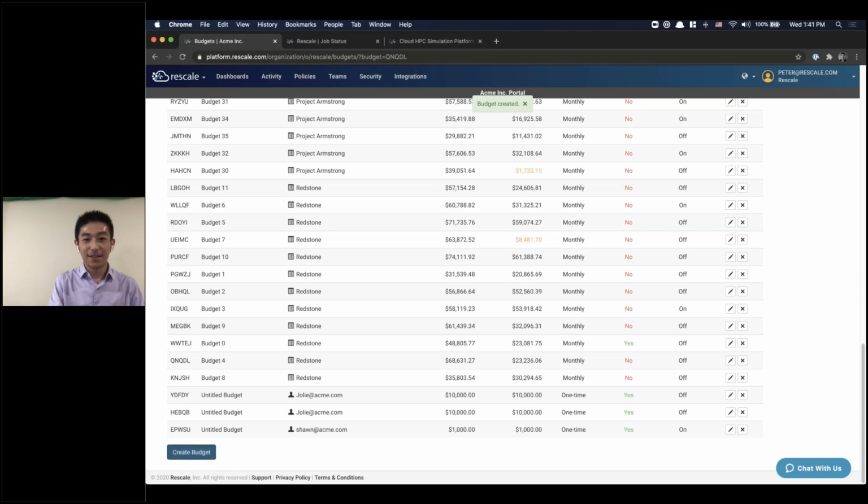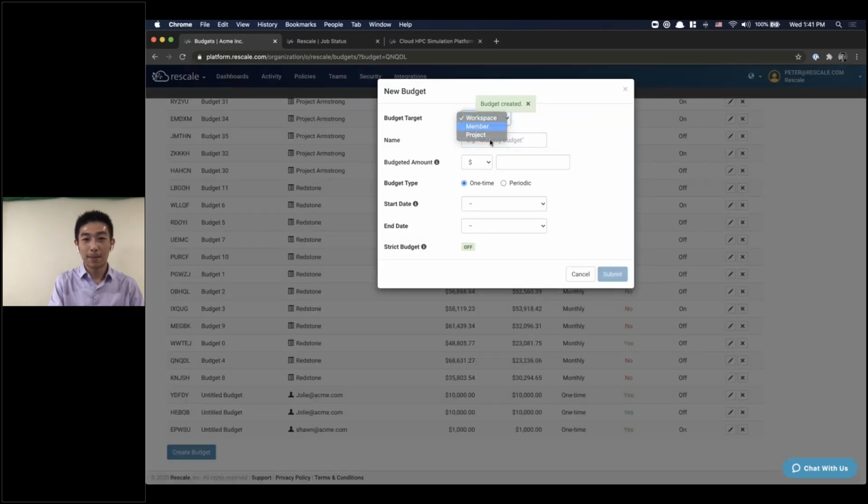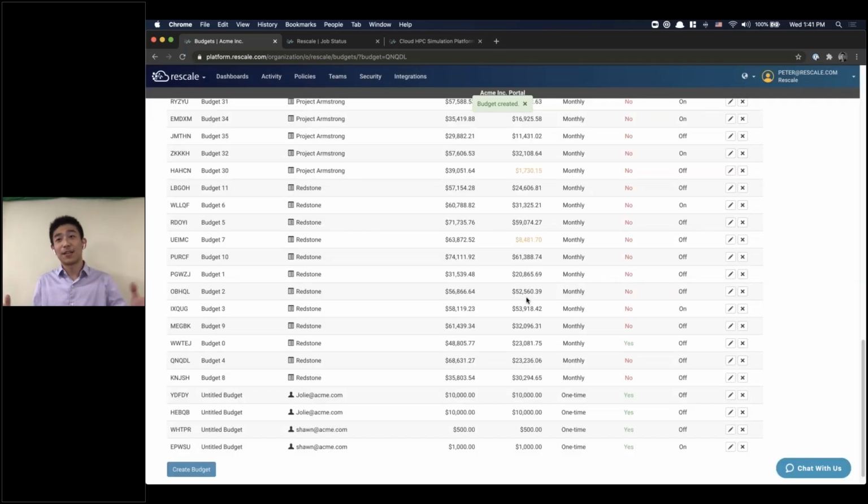And let's create one more member. I know Shawn just came back from his vacation, so I don't think he's going to run a lot of stuff. So let's put $500 for Shawn for the budget. So not only do you have control at the organization level, you can go granularly all the way down to an individual user to assign a particular budget for their usage.